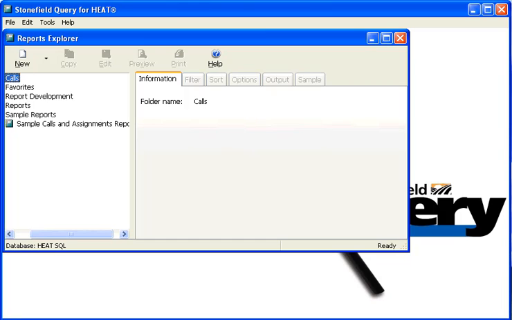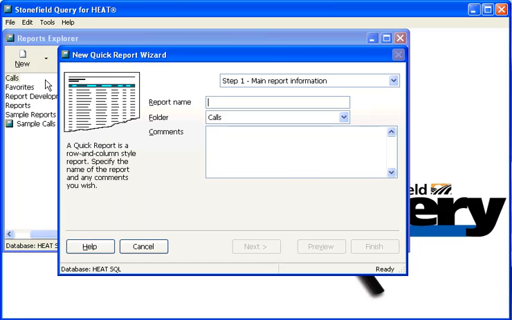Back in the Report Explorer interface, I can then select the Quick Report option from the drop-down menu to create a new quick report. Stonefield Query then brings up step number 1 of a 6-step wizard-based interface. In step number 1, I need to provide main report information. I'm going to call this report my Calls and Assignments report.